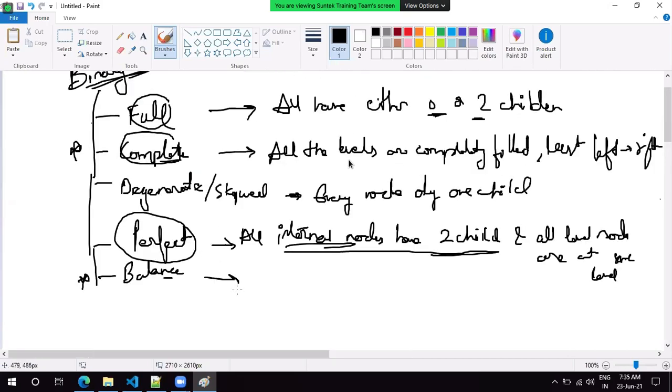Last one we are left with is balanced. A balanced binary tree is a tree where height is maintained and height is always log of n. That means height is always minimum. For any given tree, log n is the minimum height. So if you are maintaining the height as log n, that tree is known as a height balanced tree. How you maintain log n we will discuss later, but for this you just remember that any tree which has a height of log n is considered a balanced tree.